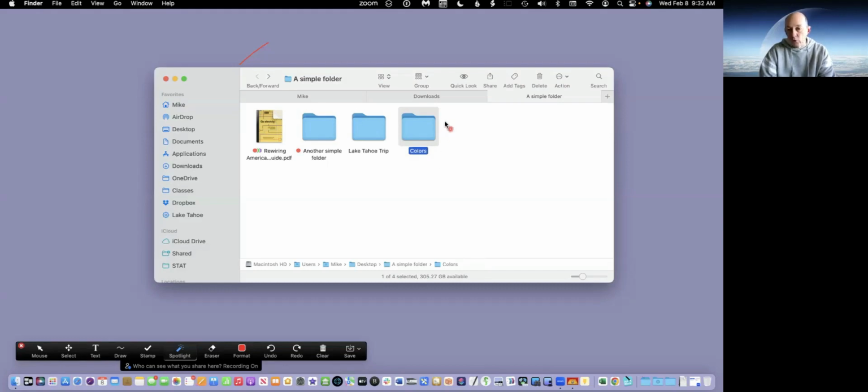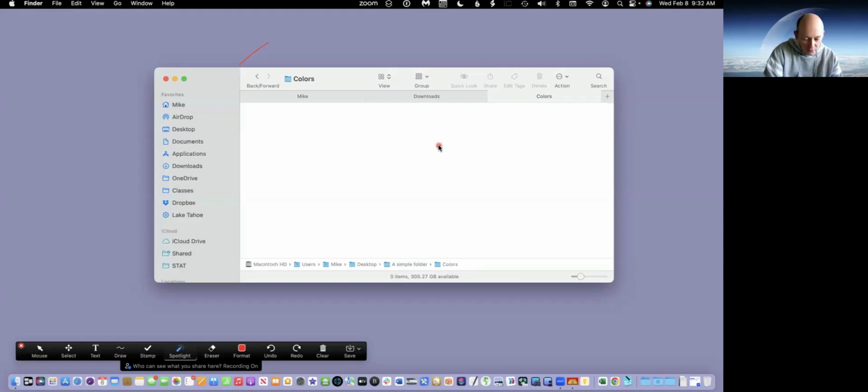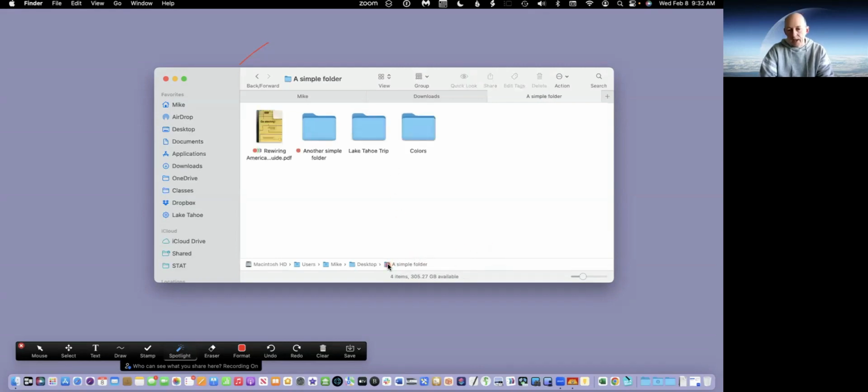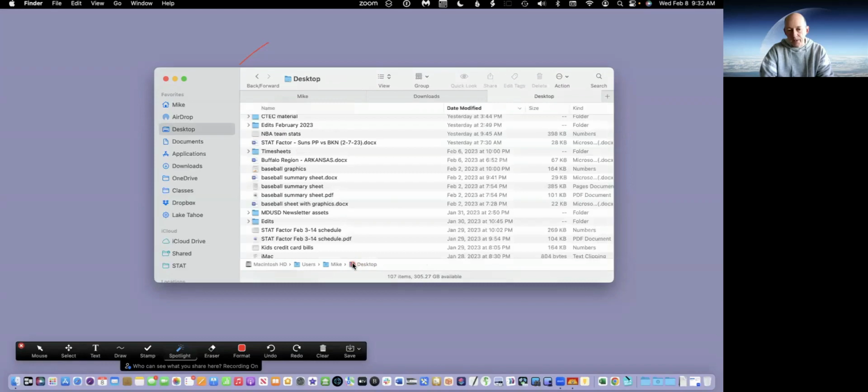You can also create folders within folders. So if I open up the Colors folder by double-clicking it, I can create a new folder here called Green. And I create another new folder, Red. And another new folder, Blue, say. And using the path bar at the bottom of the screen, I can click any one of these items to go back to this particular point in the path.